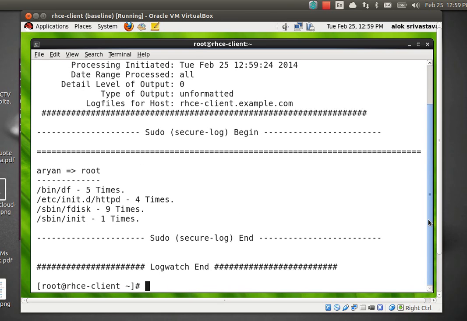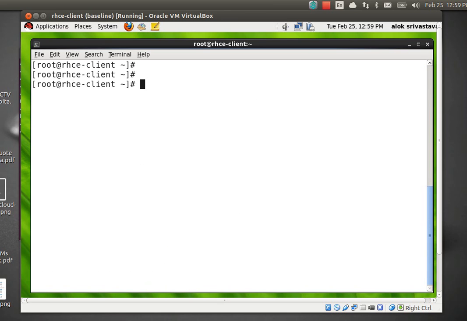So feel free to use these small tips and tricks while you are configuring sudo.